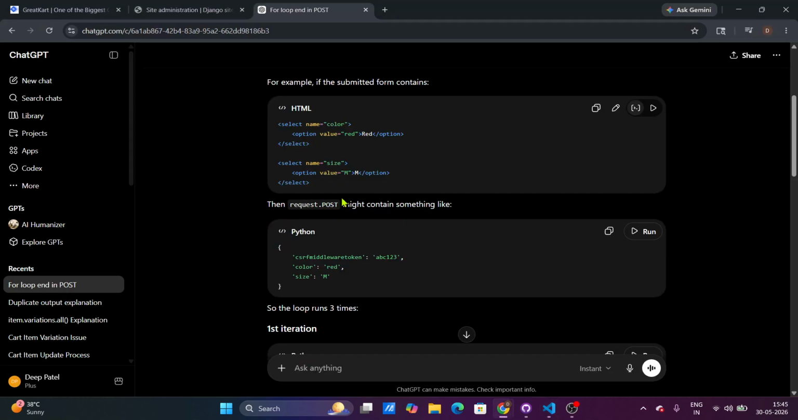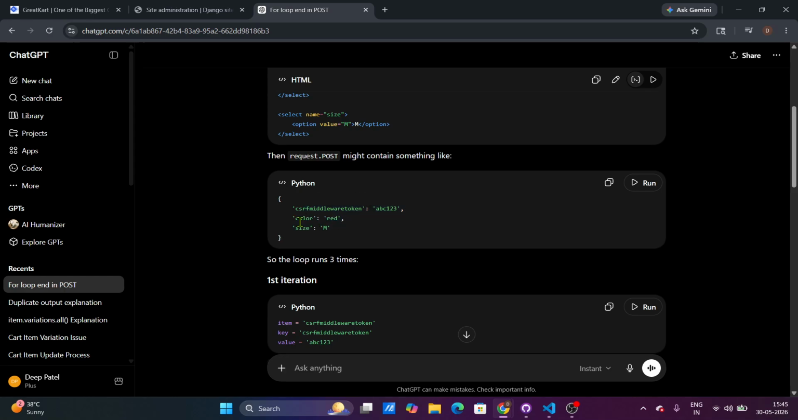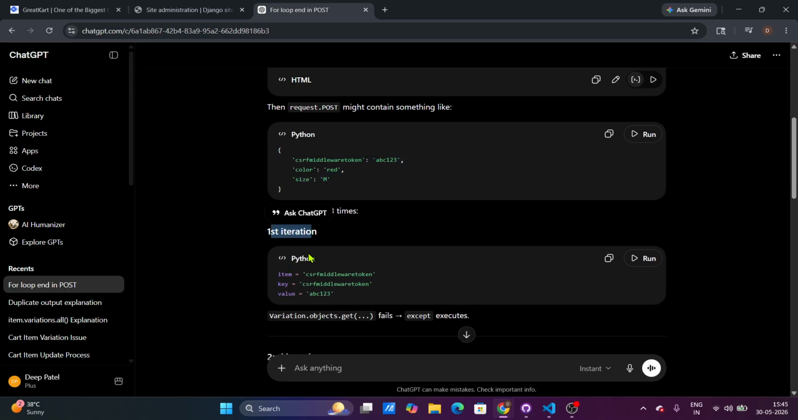So let me explain this. For example, if the submitted form contains color red and size M, that we have selected, then request.POST might contain something like this. So the loop will run 3 times. The first iteration, the item is equal to this CSRF token that we have seen in our previous video, and the key will be this and the value will be this.